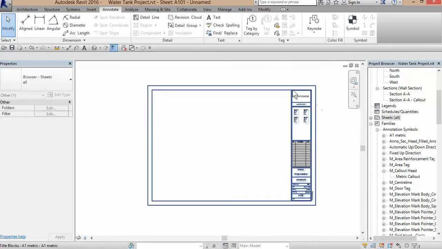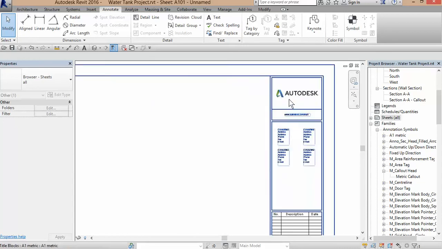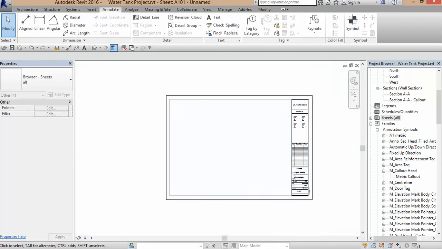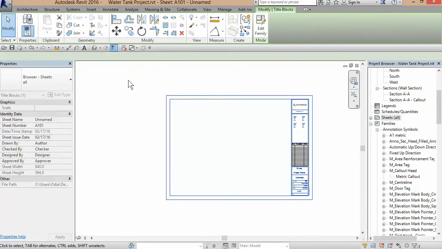So this is the generic title block that comes with Revit. Now, if you want to put your own label here and change certain things, what you do is you select the sheet itself, edit the family.